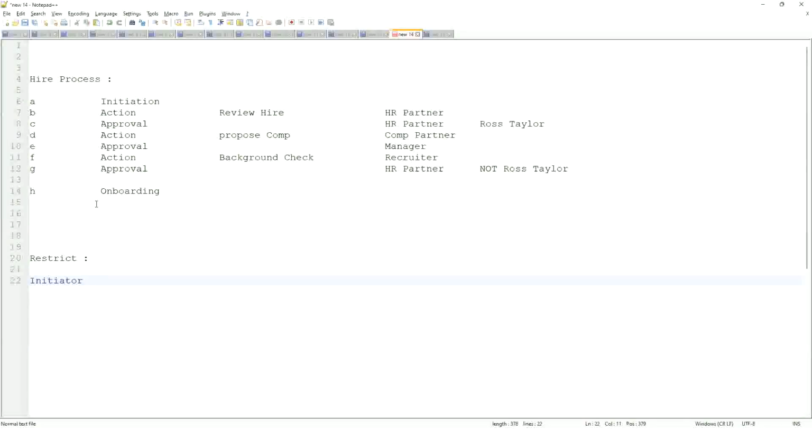So here also, if the HR partner is the initiator, we may want to restrict the HR partner from being the approver. We may also want to restrict the prior approvers. If somebody has already approved it once, then that person should not be allowed to approve it again. Got it. If you are one of the prior approvers, you do not need to approve it again, so we can put that restriction in place.